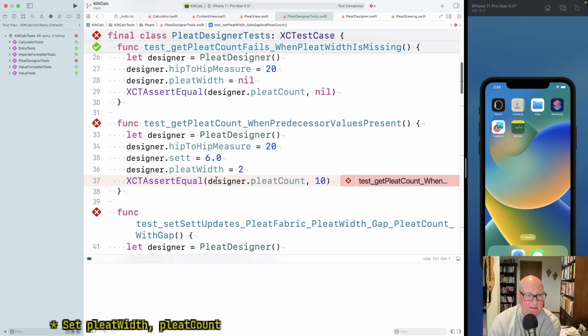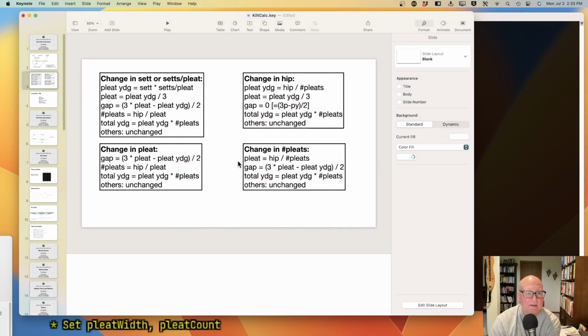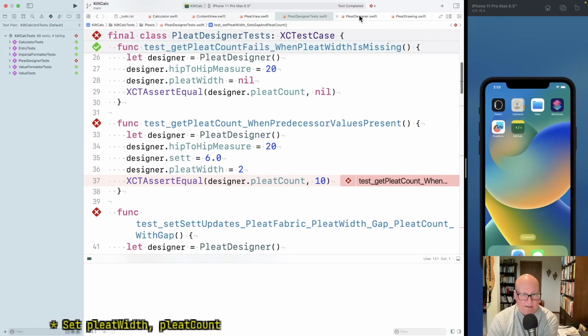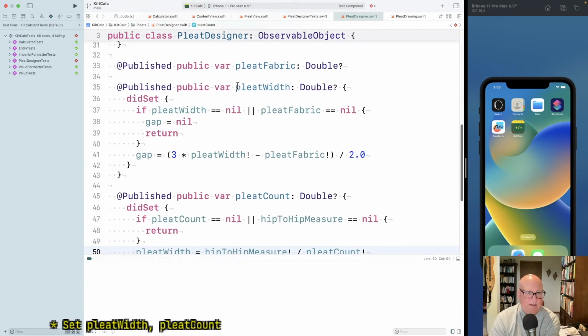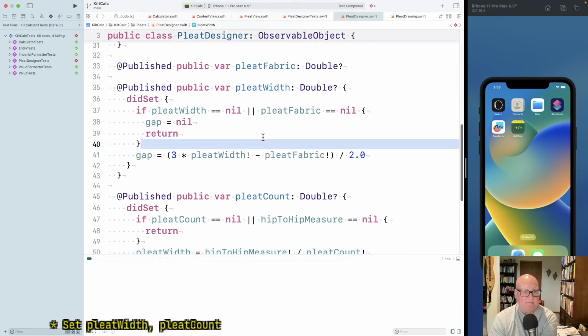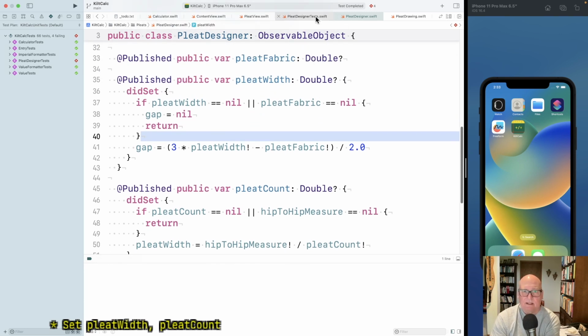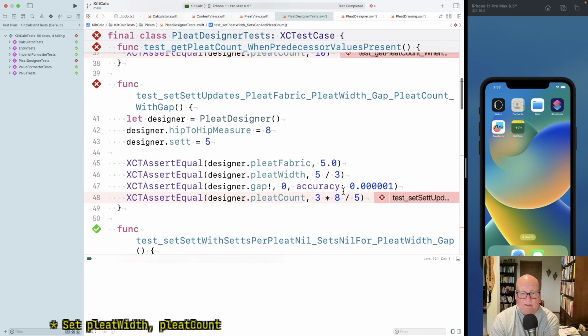Okay, so we are not setting pleat count when we set pleat width. Pleat width should change pleat count. All right, and it does not. I think that's a true statement, right? It only changes gap. Okay, and then pleat count does change pleat width, which changes gap. All right, that test that fails, that's a legitimately failing test.